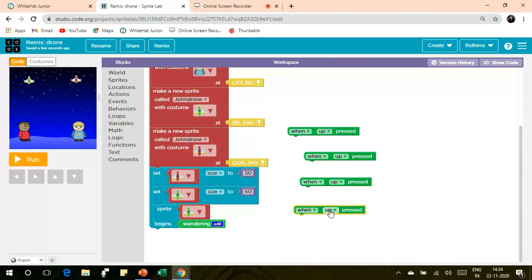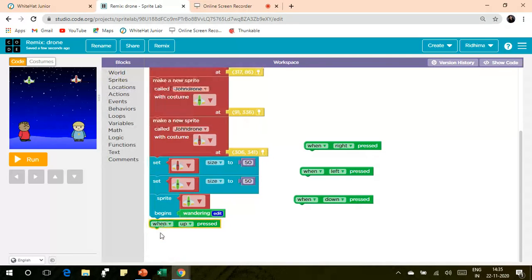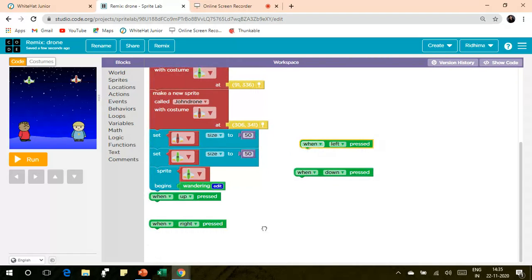Yeah, so this should be down, this should be left, and this should be right. We don't need the space one. Now we get all these, like here, giving this much space every time.